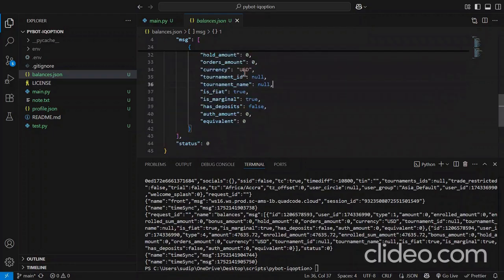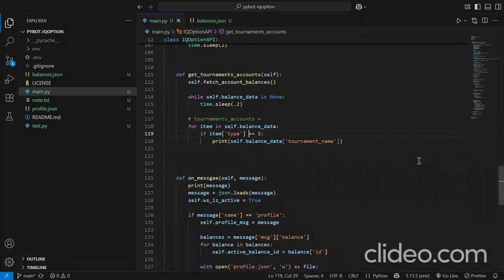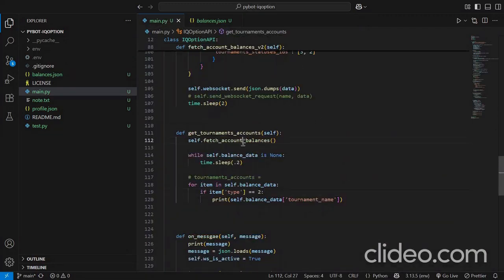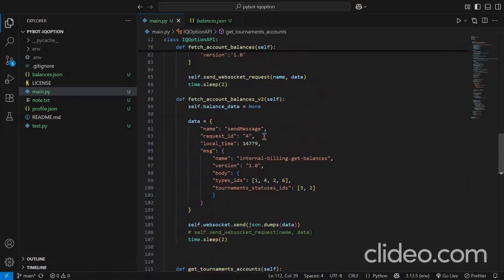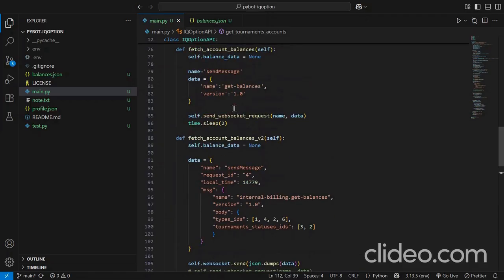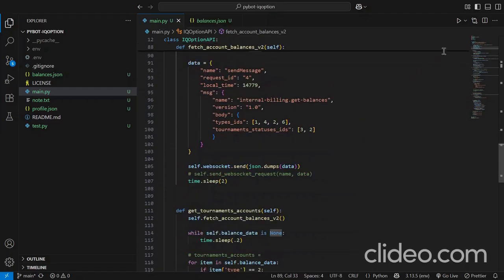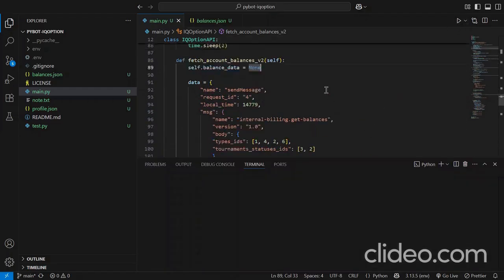Oh, okay, I see the problem. This needs to be fetch account version 2, because we were using version 1, and version 1 only returns demo and real accounts, right? So that seems to be the problem. Let's run the script again.